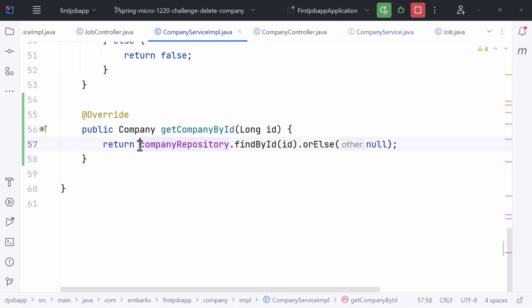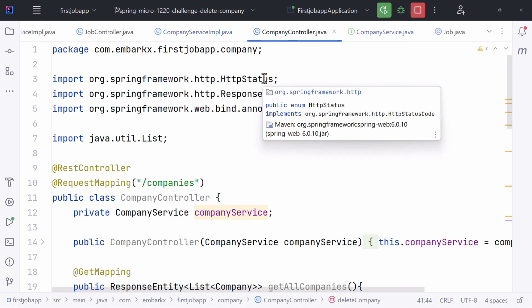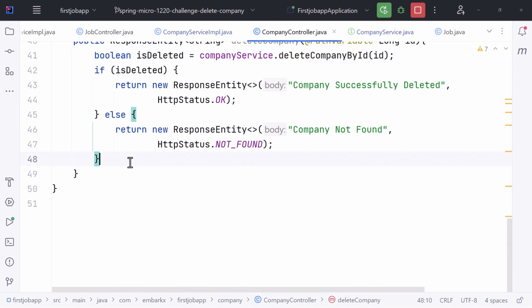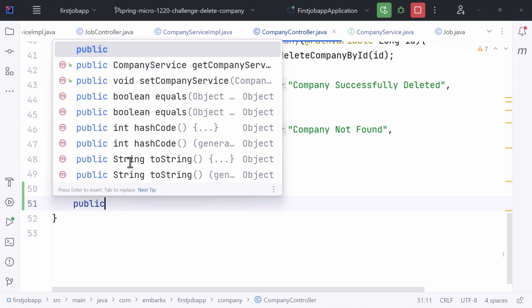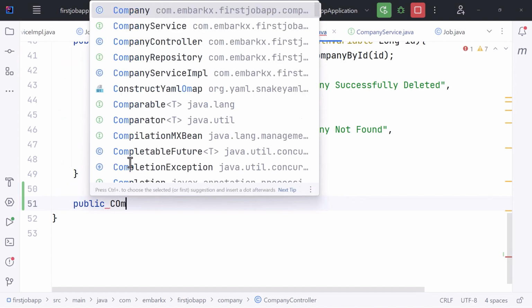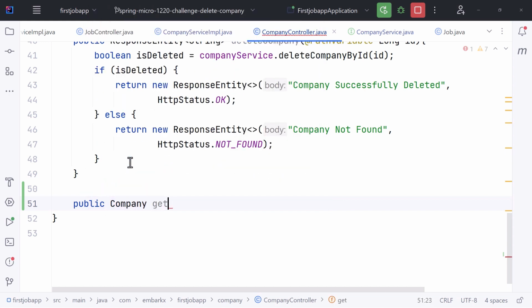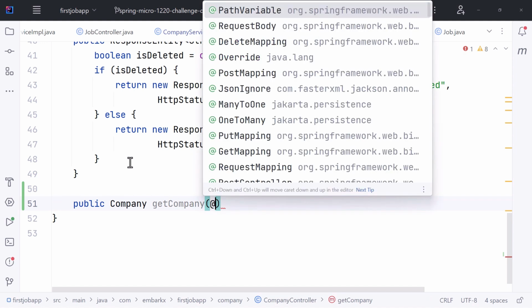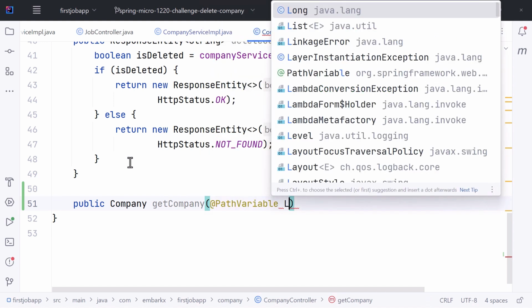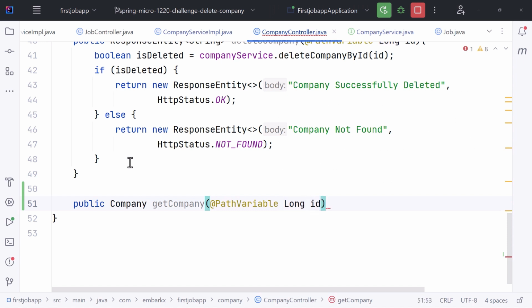So if the company ID is found, then we return the company, or else we return null. Okay, head over now to the controller. So here in the company controller, I'm going to define the method first. I'll move to the end of the code and I'll say public company getCompany. And here I'm going to say @PathVariable long id, like so.